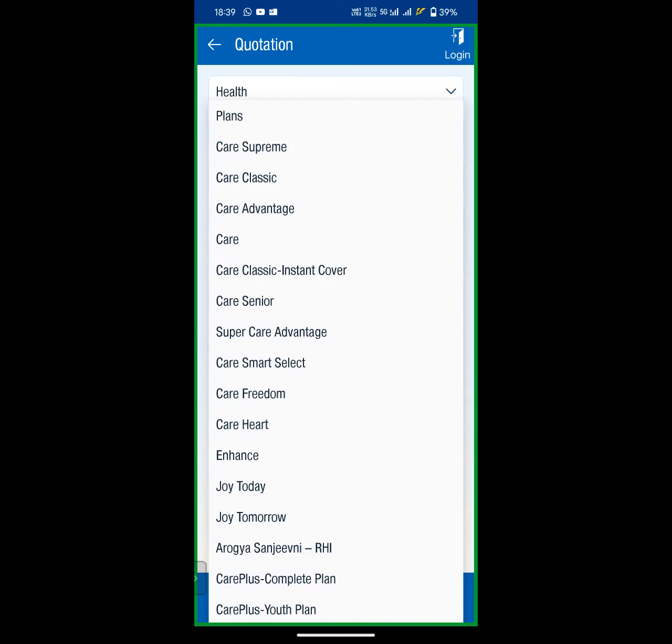So that is regarding Care Senior, and we have Super Care Advantage. We are currently not sourcing Super Care Advantage, and we have the Care Smart Select plan. After the release of Care Supreme, we have stopped sourcing Care Smart Select. We have the Care Freedom plan.